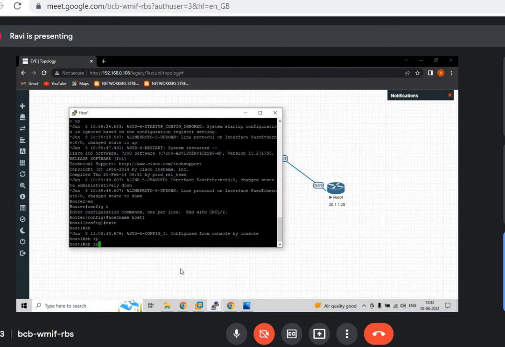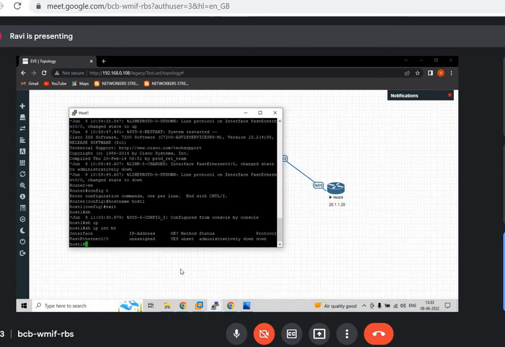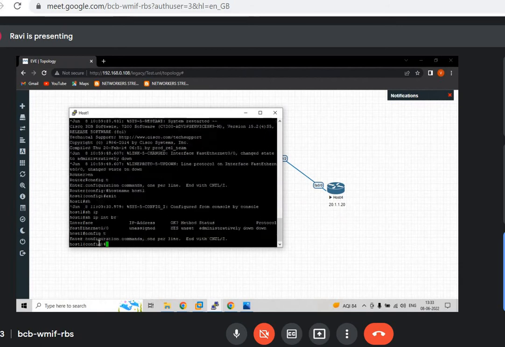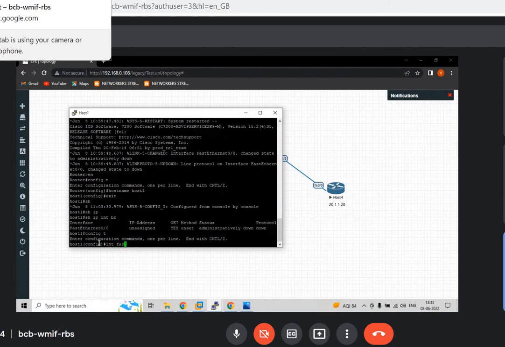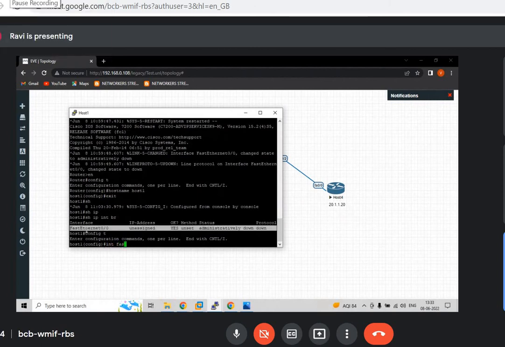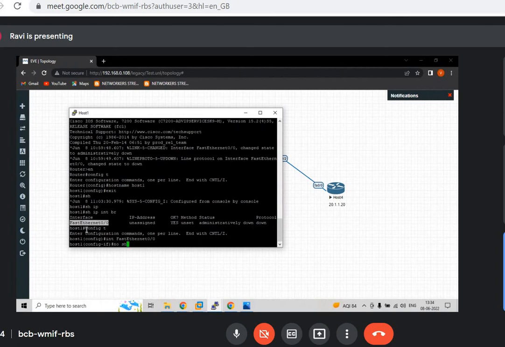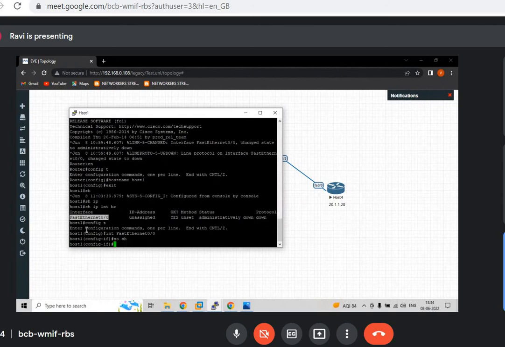Show ip interface brief, enter. We have only one, FastEthernet 0/0. conf t, interface FastEthernet. Just copy FastEthernet 0/0, paste it here, remove that extra part and paste it. No shut. By default the interfaces are in shut mode, so you have to no shut. And IP address.